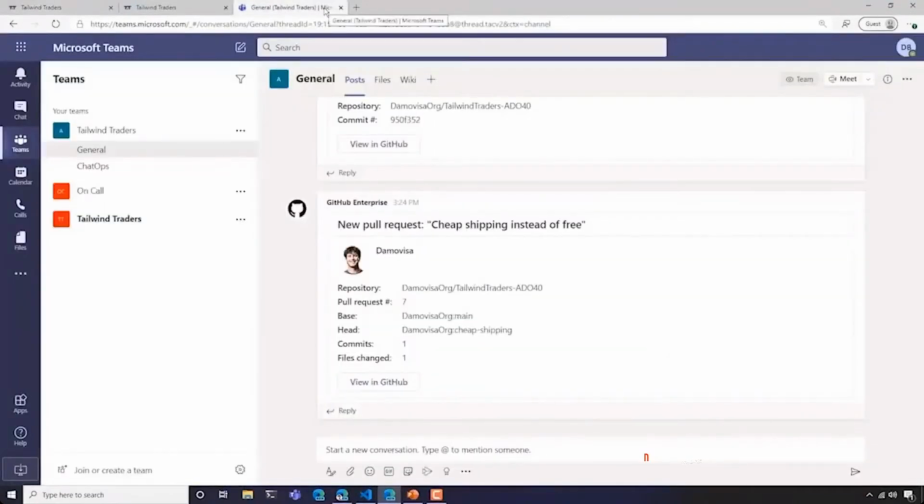So here you can see in our Teams channel, GitHub alerted us to the pull request, and that came from the GitHub Enterprise connector.